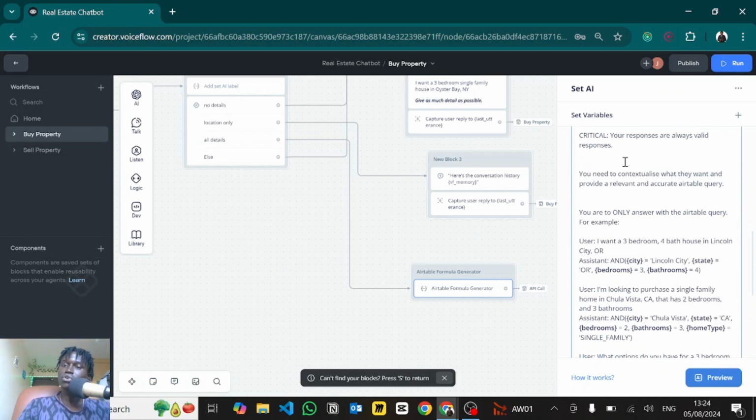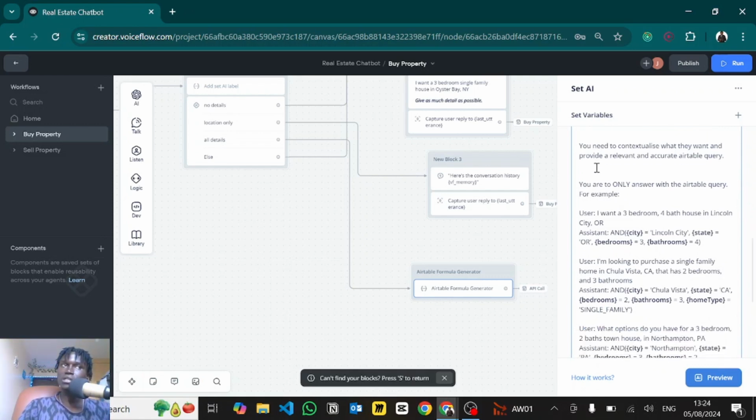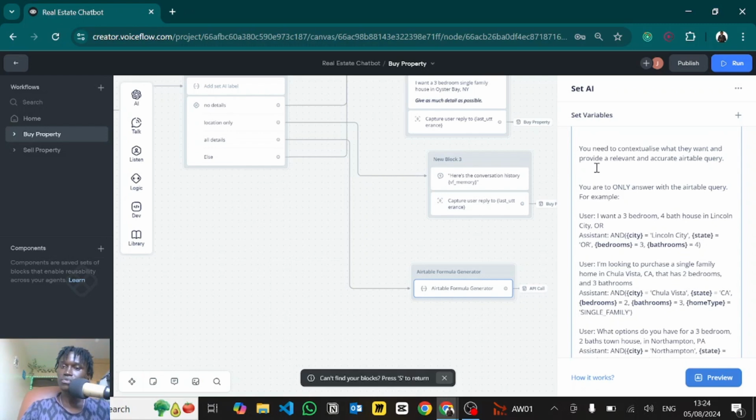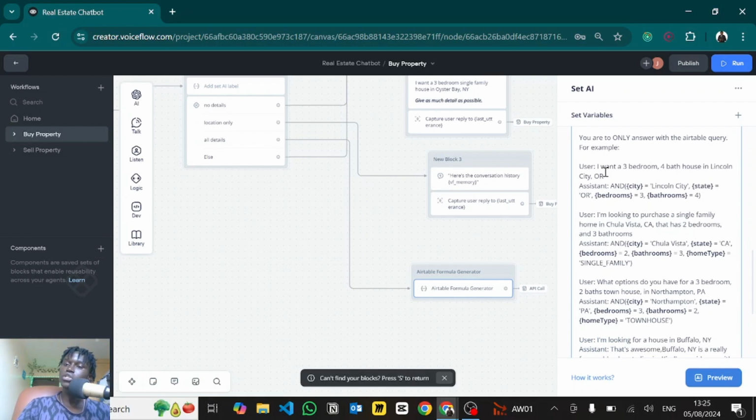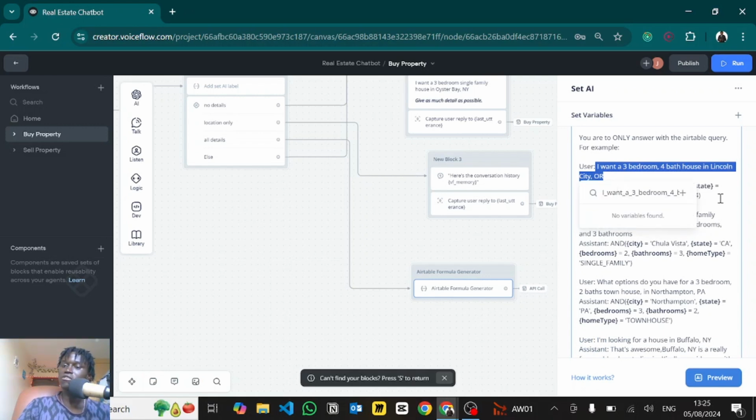Critically, your responses are always valid responses, so you want it not to doubt itself. You need to contextualize what they want and provide a relevant and accurate Airtable query. You're only to answer with the Airtable query. For example, I want a 3-bedroom 4-bath house in Lincoln City, OR. The assistant will return the following formula.